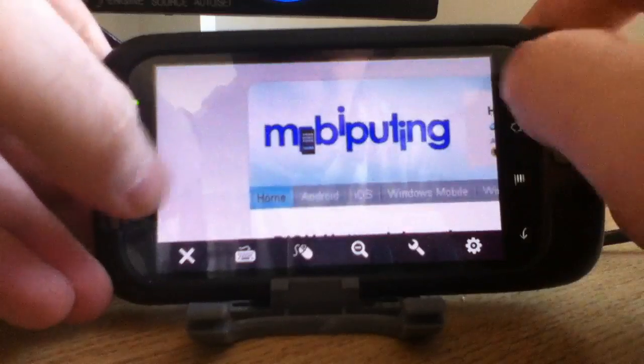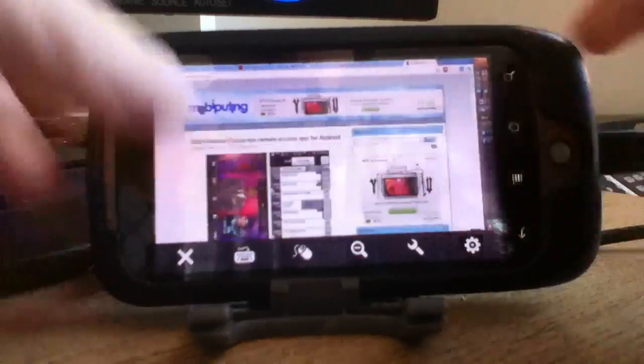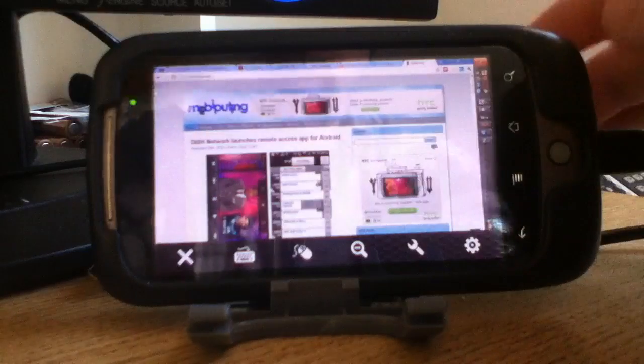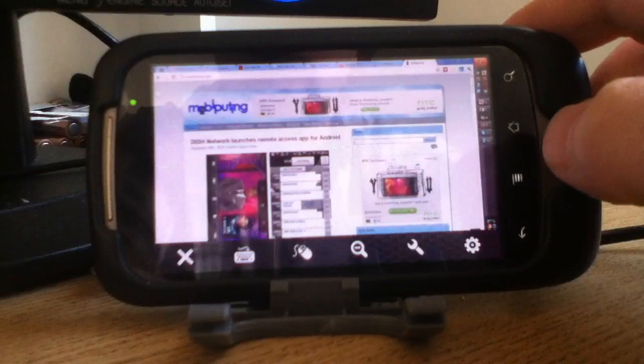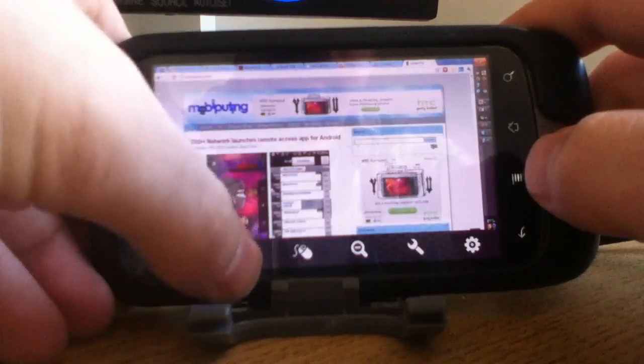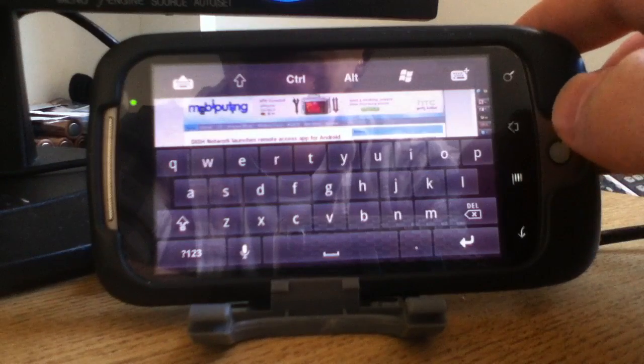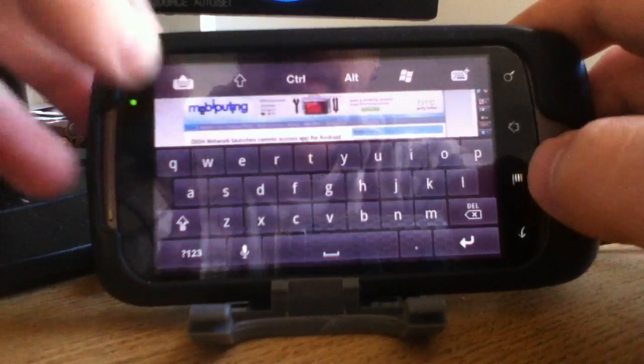Right now you can see I've got the MobiPewding website here. We can zoom using the same gestures that you would use to zoom in a browser. At the bottom, you can see that we have a couple of different options here. We can bring up a keyboard if we need to enter some text. It takes up most of the screen, but if you just need to enter a URL or something, you can do that. We can make it go away.